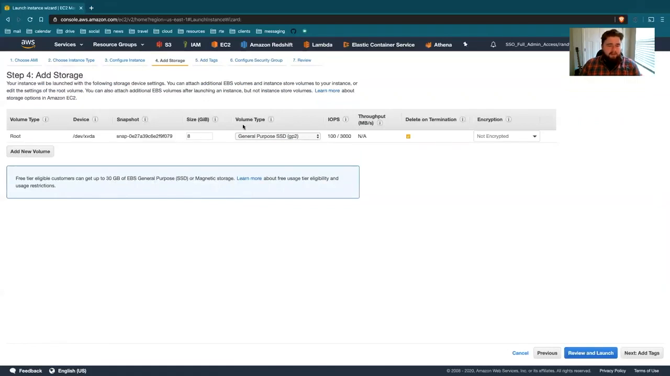Storage, defaults are fine. This is free tier. We really aren't going to be storing a lot of information, but if you are doing something that requires bigger storage, make sure you understand the difference between the different storage tiers, the volume types.